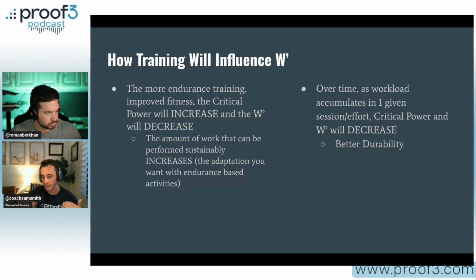And what he said, whether or not he knows this, is he perfectly described durability. He said to Peter, yeah, so I go 5 hours, 350 watts. But by the last few hours, 350 watts is no longer zone 2. It's now like zone 3. Because as workload increases, your physiological thresholds start to drop.